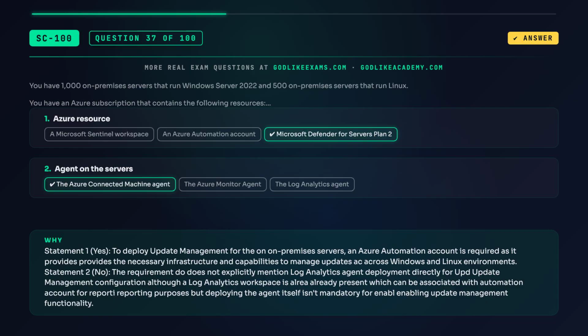Statement 1, yes. To deploy update management for the on-premises servers, an Azure Automation account is required as it provides the necessary infrastructure and capabilities to manage updates across Windows and Linux environments.